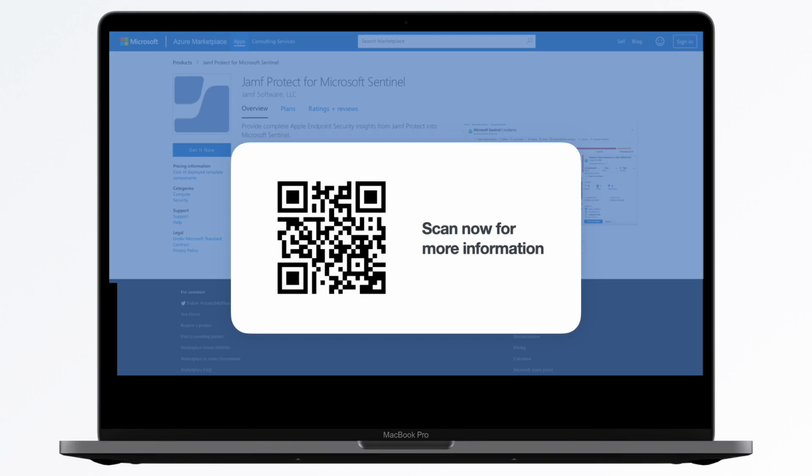So if you haven't got Jamf Protect and you want to reach out to us, please do so afterwards. If you are using Jamf Protect and you're a Microsoft Sentinel user as well, check out this integration and go and start configuring that now.